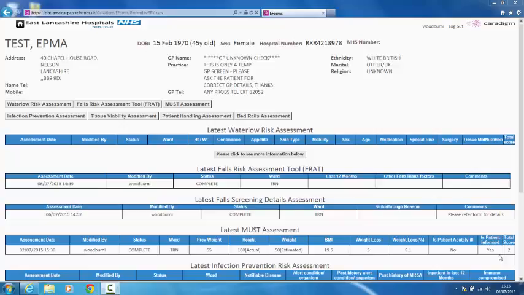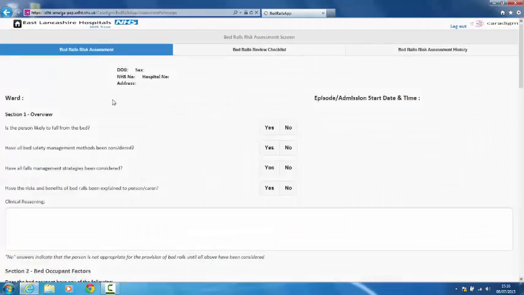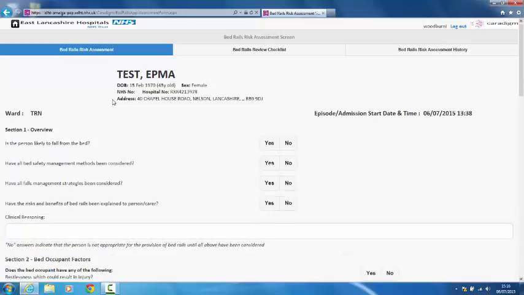On the home screen of the person you have selected, please ensure that all details are correct for the person you are completing the assessment for. When you require the bed rails assessment, click on the appropriate tab for bed rails. This must be completed within 12 hours of admission or transfer to a ward and should be completed as part of Stage 2 of the Falls policy.